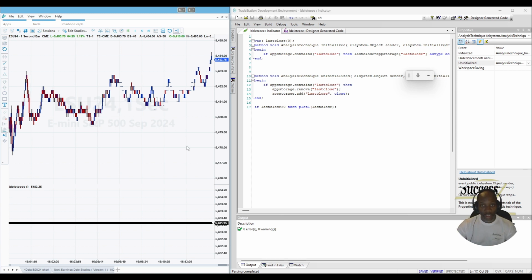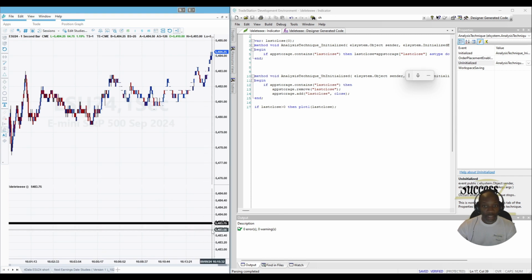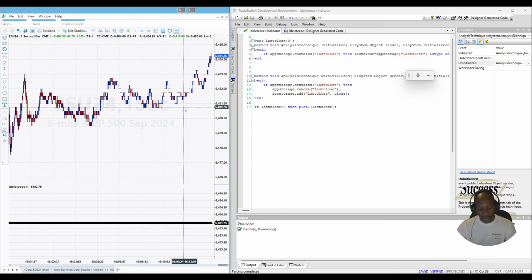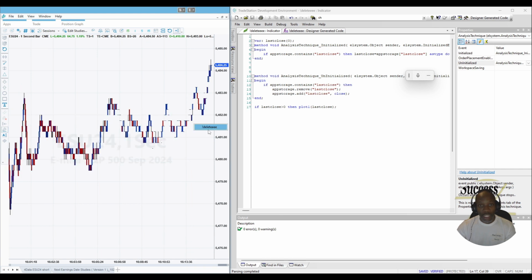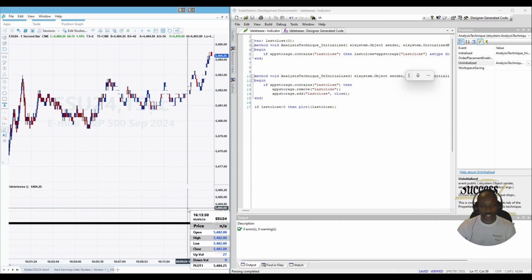All right, let's do this. Let's go ahead and remove it and then add it. Okay, 5483.75. Okay, we want to take it off and then put it back on. 5484.25. Okay, so you see how it's jumping around?